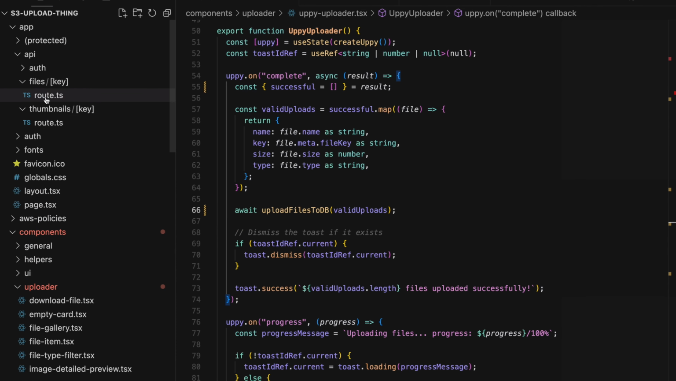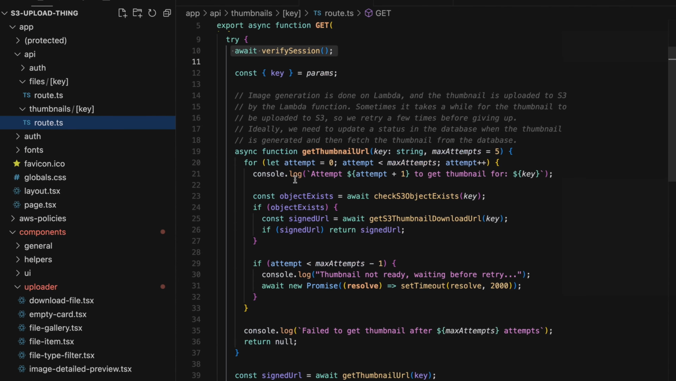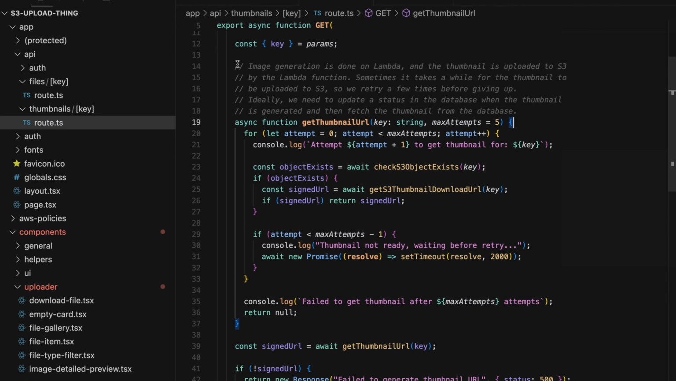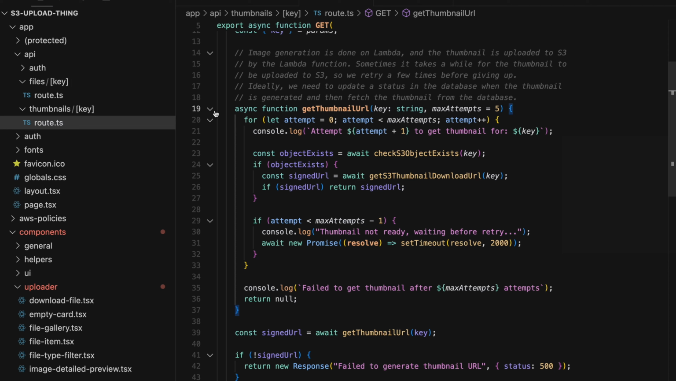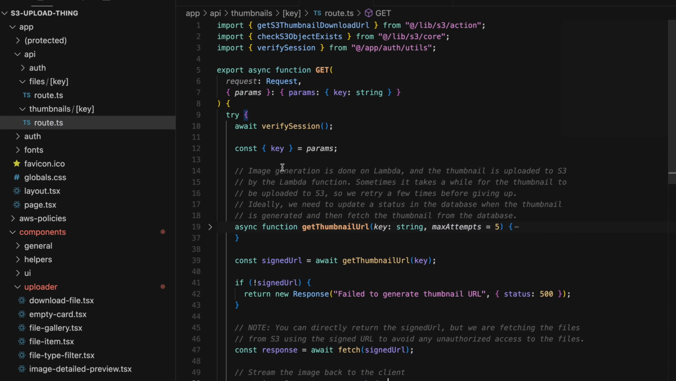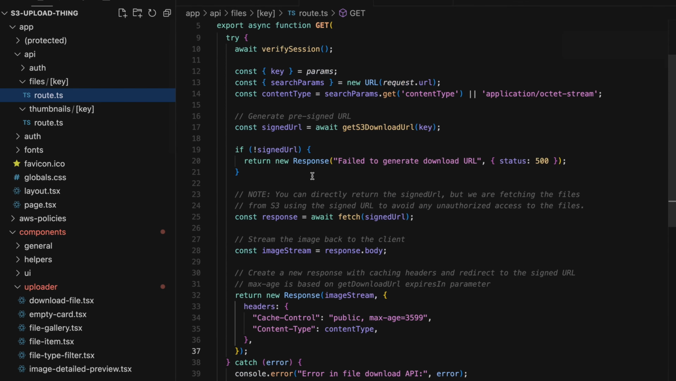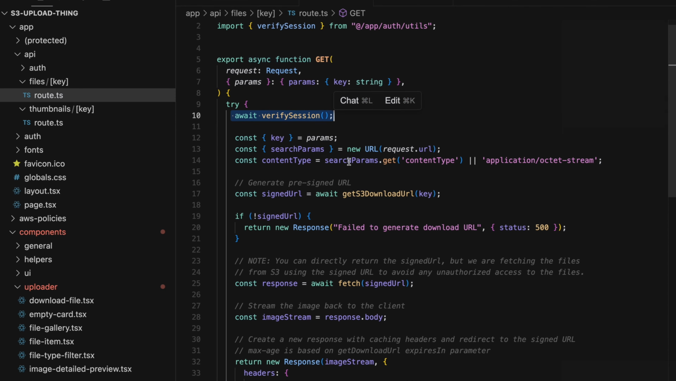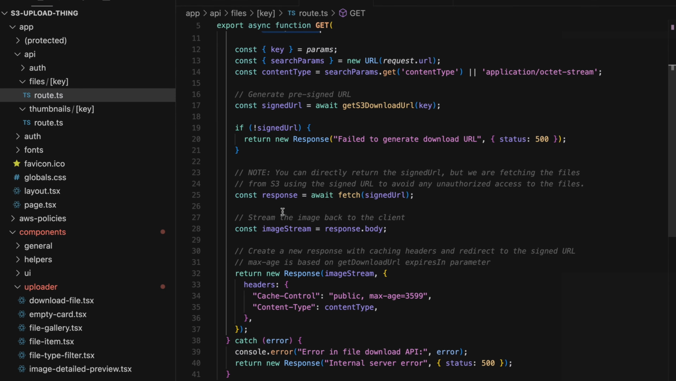And for downloads, we have two API routes, one for thumbnails and the other one for actual file downloads. The thumbnails are generated by Lambda, so we wait for some time until the thumbnails are ready. And we also stream the response through our route so that only authorized users can access the thumbnails. We do the same for our file downloads as well, where we check if the person is authorized and then we stream our file response through our API route.